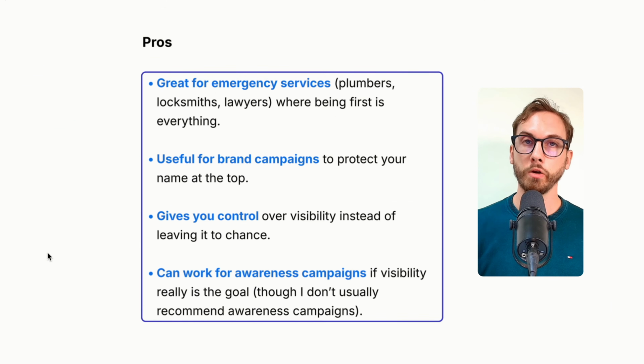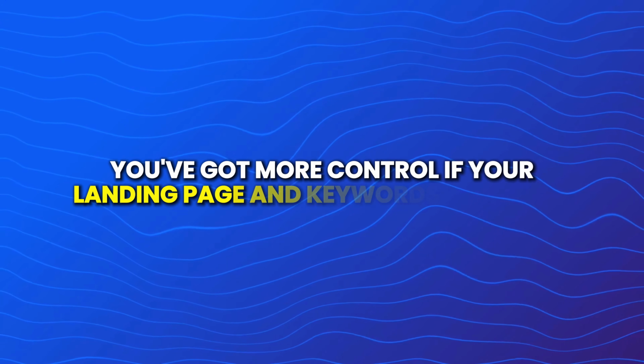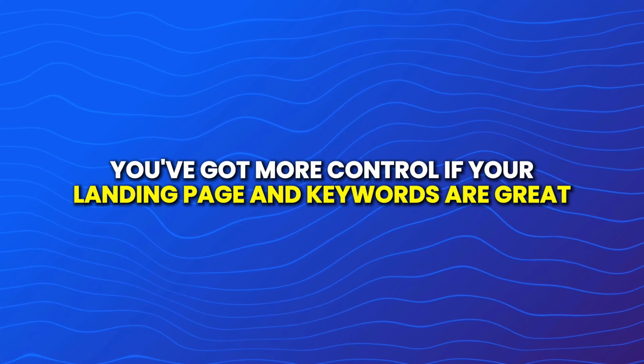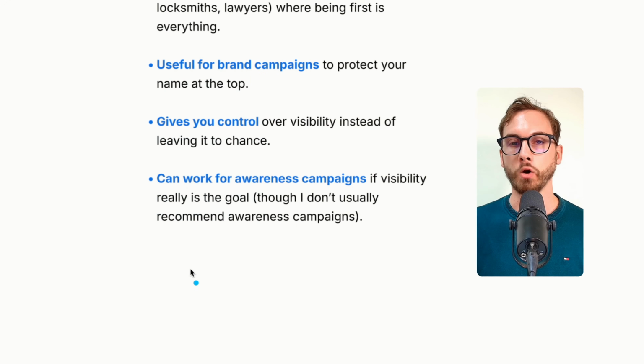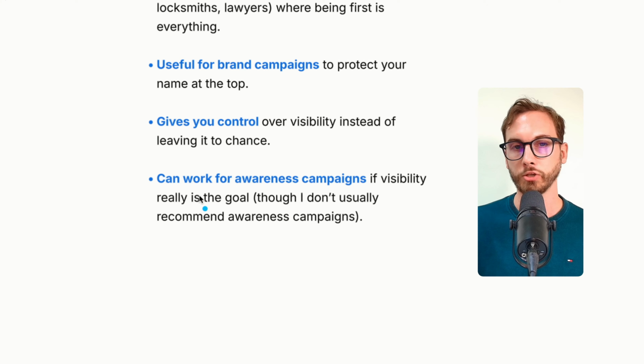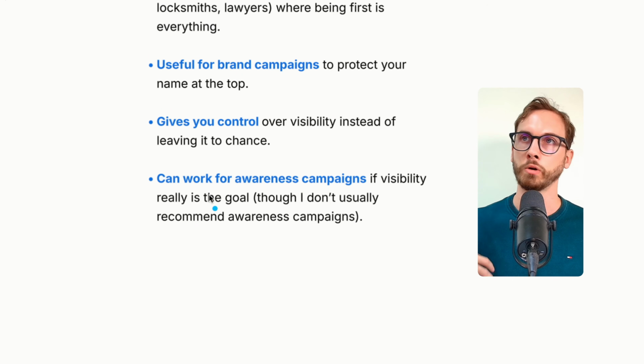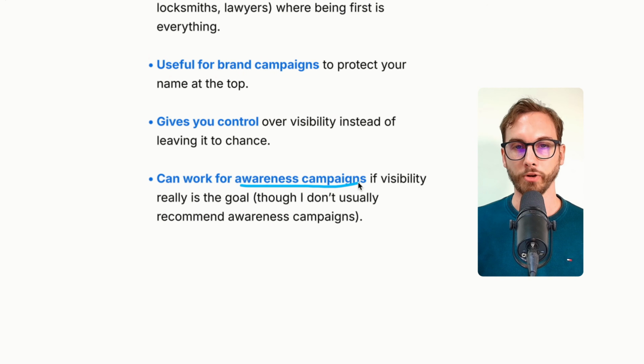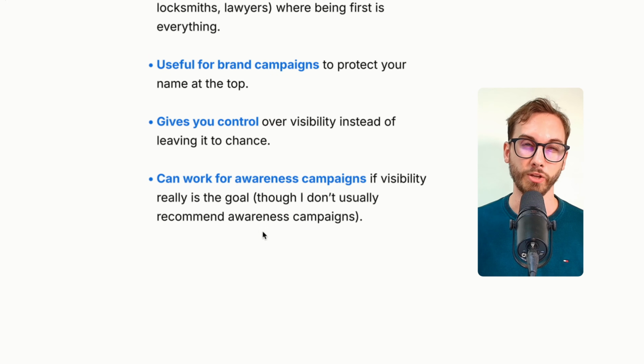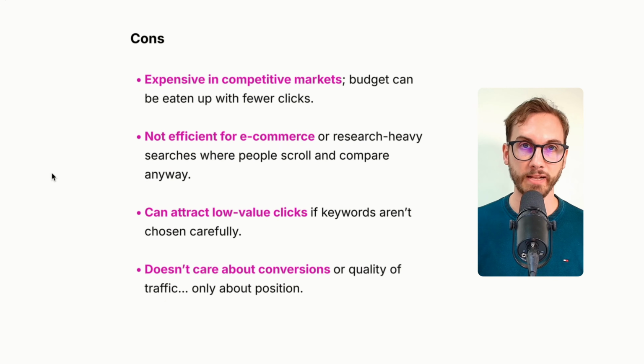It gives you control over visibility. So as you can imagine, if you've got particular goals on making sure that a certain ad is showing up in a certain position, top of page, then you've got more control over this as long as your landing page is great and your keywords are great, etc. And then the final thing is awareness campaigns, which I don't usually recommend doing in general unless you're government or private sector, which ironically, awareness for private sector. But yes, they do run those kind of campaigns. Visibility being the goal, target impression share is the thing that you want to use, right? Not really maximize clicks or anything like that. The cons are it's expensive as hell, right?